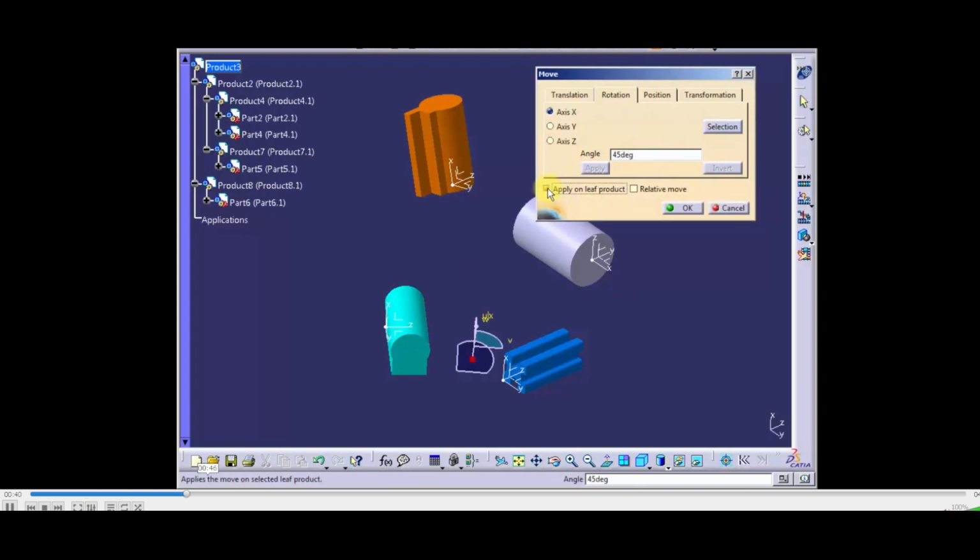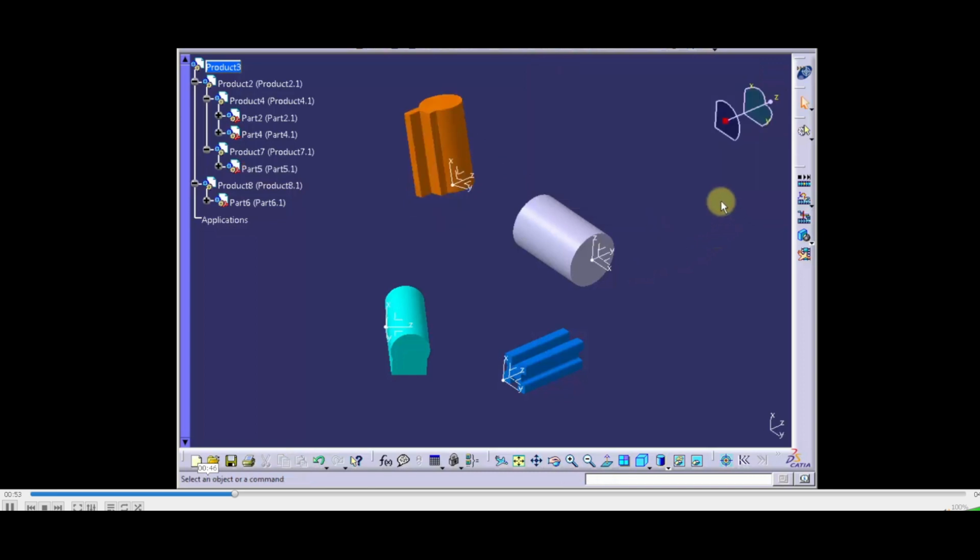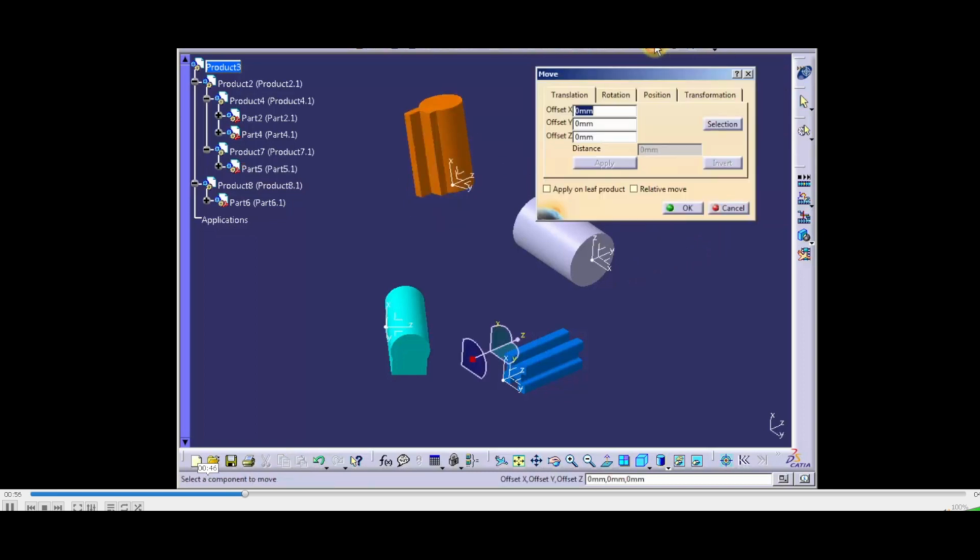Here you can find the translation, rotation and position. The same thing you can do with the help of a compass for moving the component, but the tools are available in this DMU model. So you can easily offset with respect to x, y and z. You can easily rotate with respect to x axis, y axis and z axis. You can change the position by using this move toolbar.